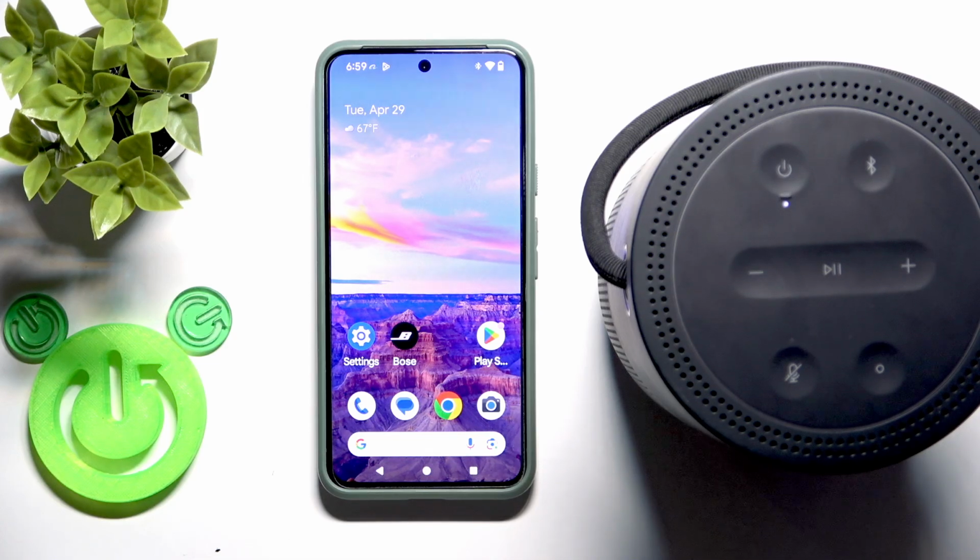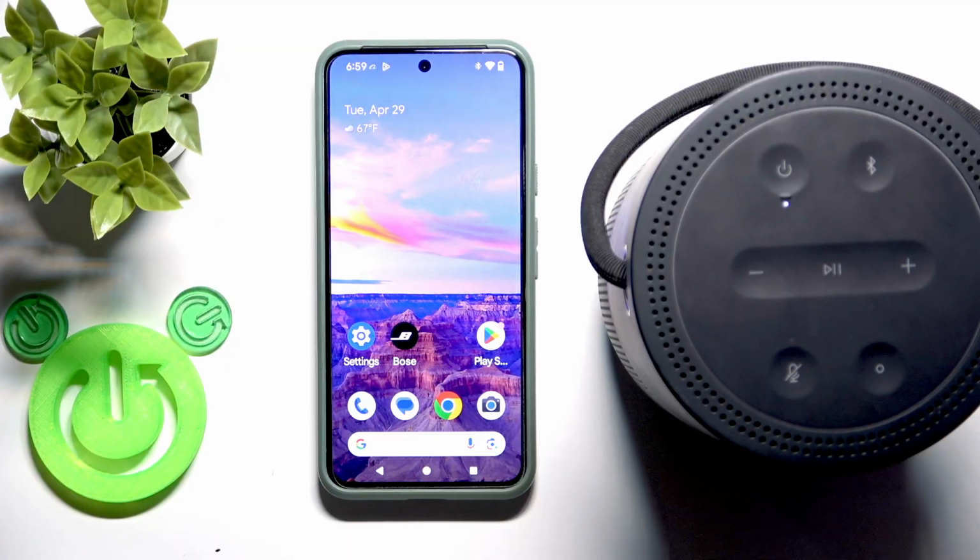Hello everybody and welcome. In this video I'm going to show you how to remove your BOSE Portable Home Speaker from the application.